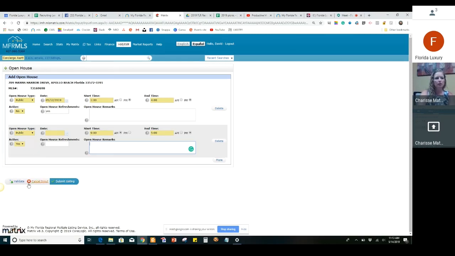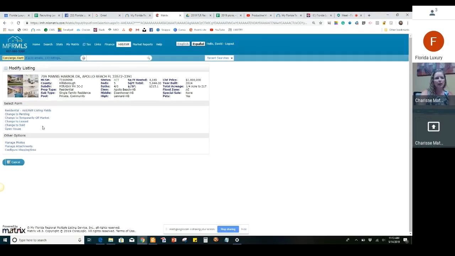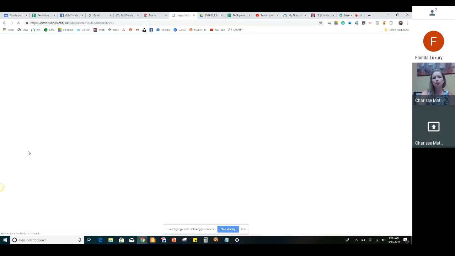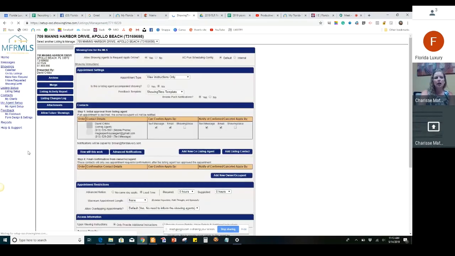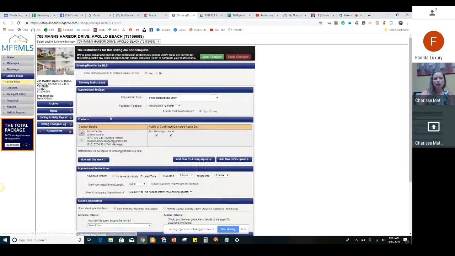Now let's go back to ShowingTime. Manage photos, we went over that. Manage attachments, that's where you can put your seller's disclosure, things like that. And then under here, configure ShowingTime. How do you want the property to be viewed by other agents? When this first pops up, it's usually going to have a box where it asks you to set up your profile.